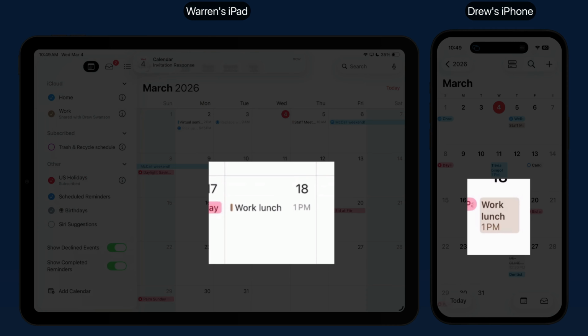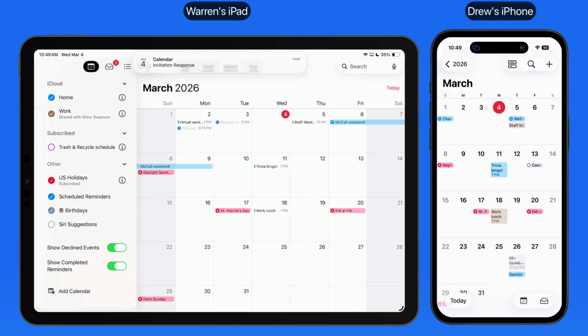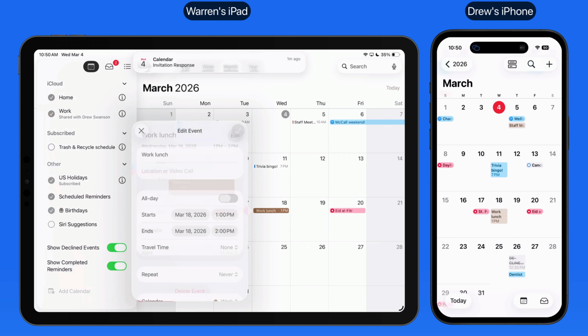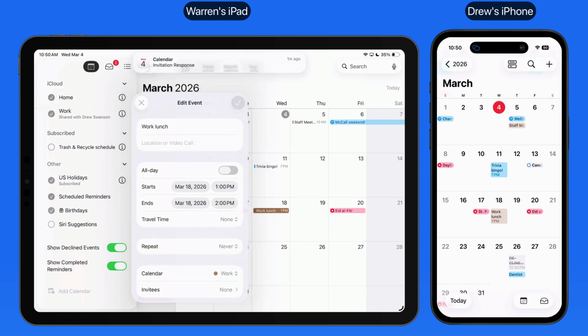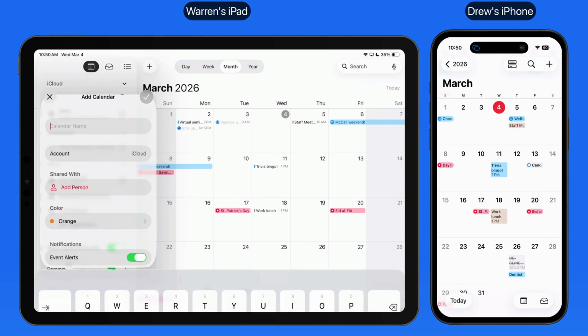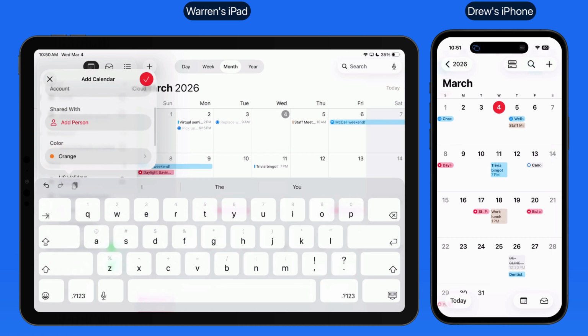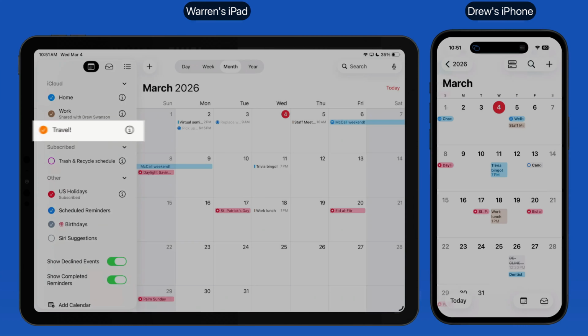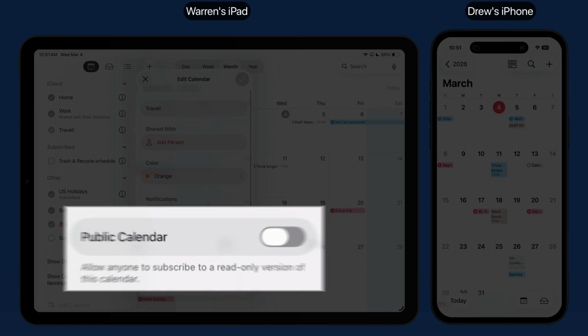So both those with access to the shared calendar can add, remove, and edit any of the events within it because the Allow Editing toggle is activated in the calendar. Next, let's make a new calendar here on the iPad and call it Travel. From its info panel, we can make this a public calendar.